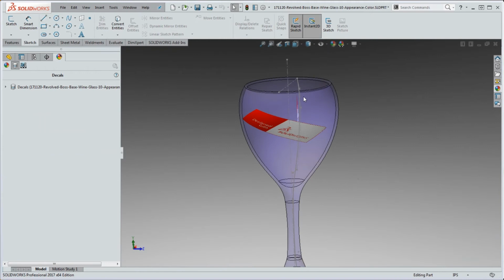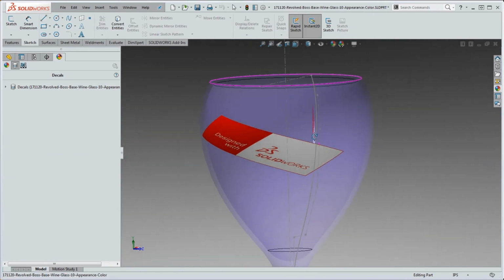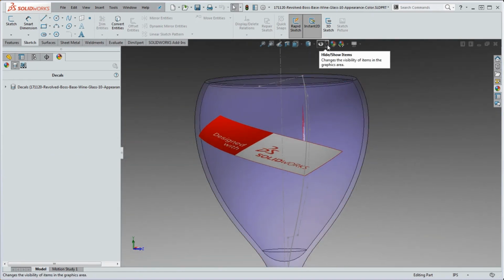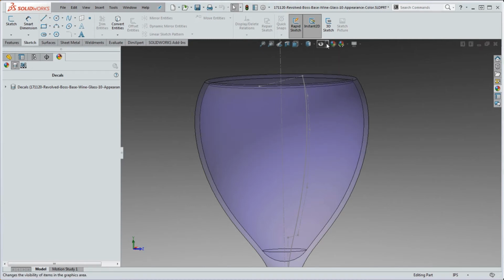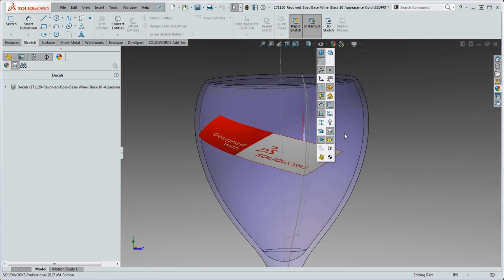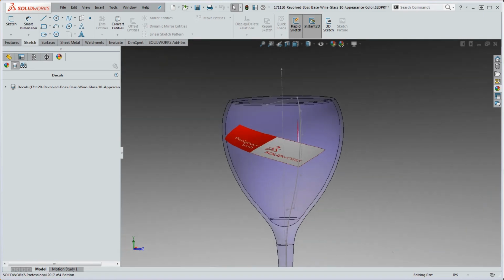Now if your decal disappears here, you might consider going up here to your hide show items and make sure this guy is selected. If that's not selected, view decals, you're not going to see the decal. It's just going to disappear on you. So make sure you have that selected. So there's our first decal.